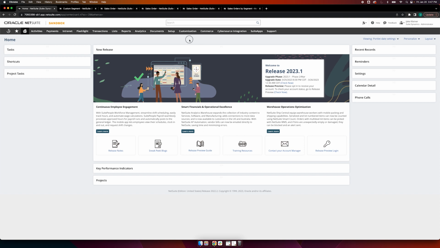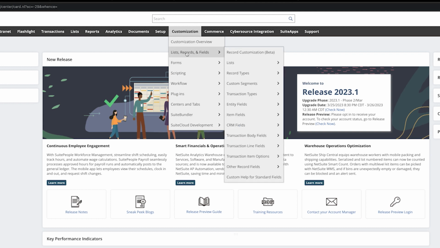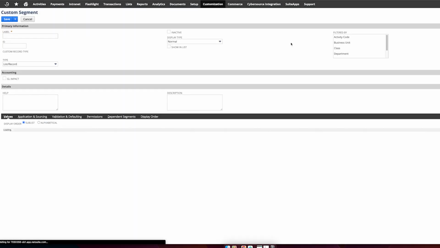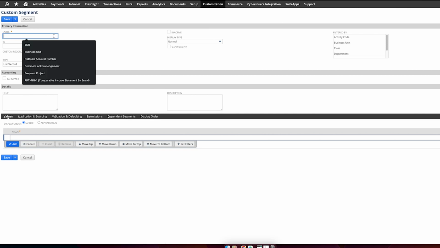So in order to get into custom segments within NetSuite, we're going to go to the top banner underneath Customization, go to List Records and Fields, go to Custom Segments, and then select New. In this case, what we want to do is create a custom segment called Business Unit.